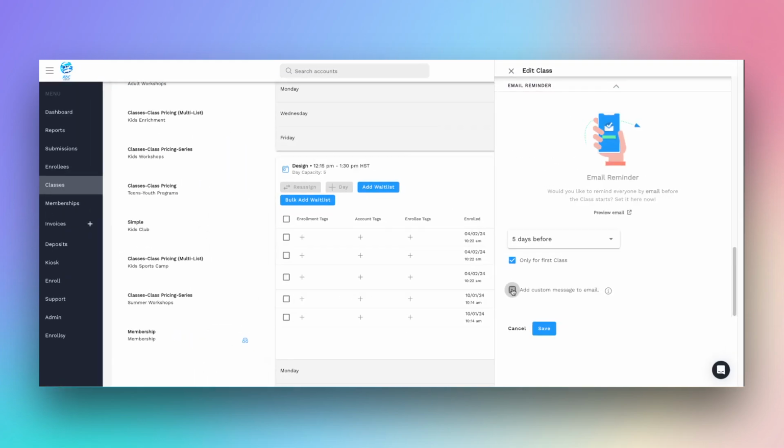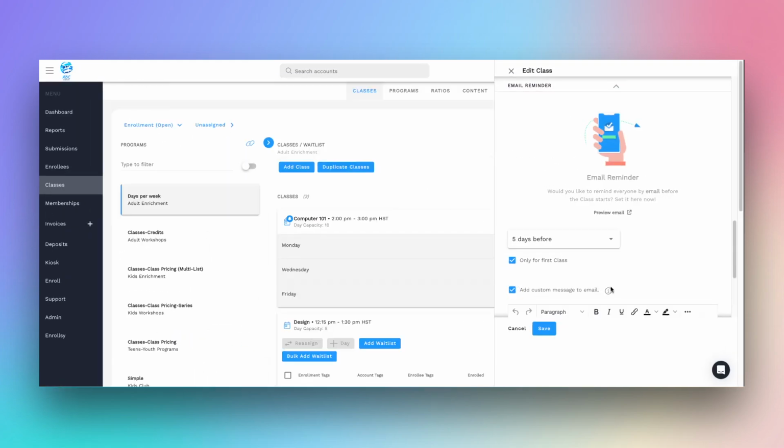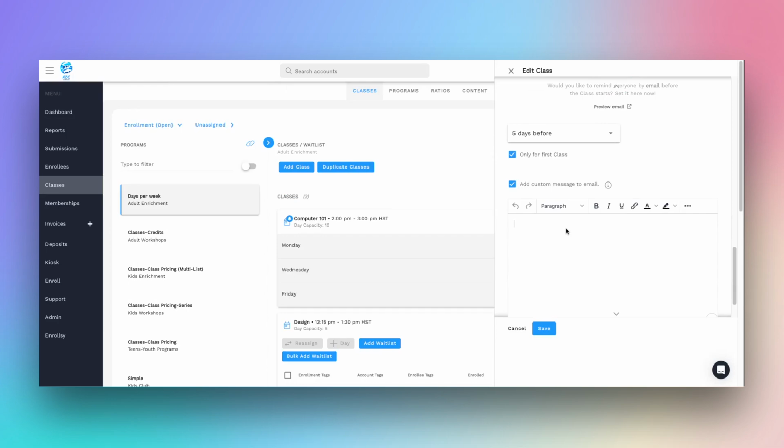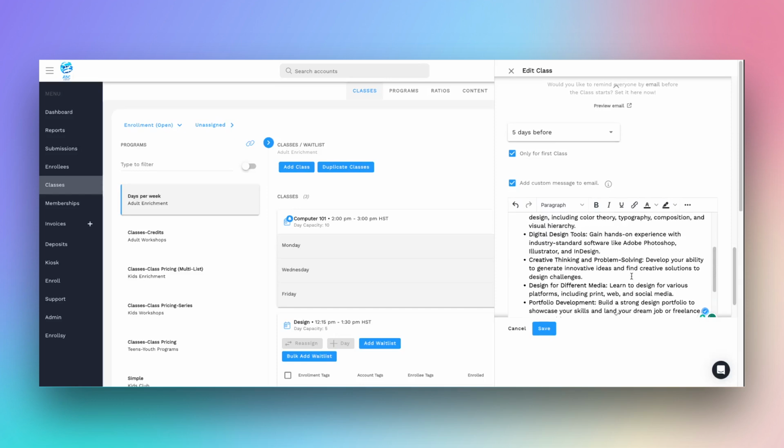If you want to add a custom message, select the option Add Custom Message to Email to open up a rich text box. Here you can either type in your message or copy and paste text.